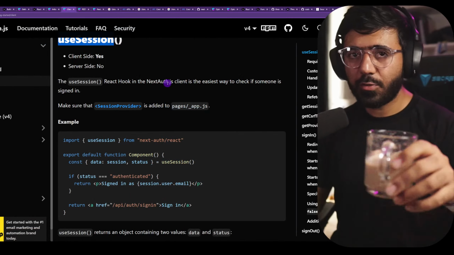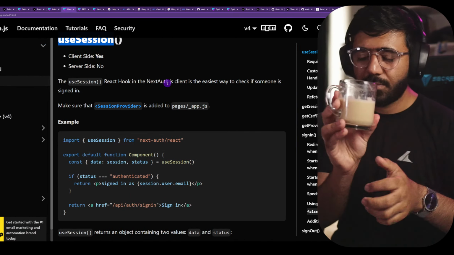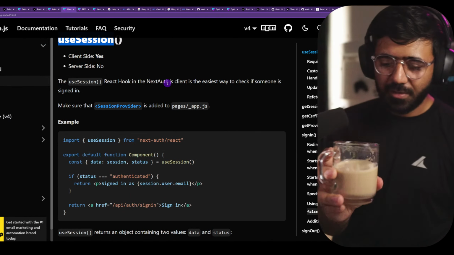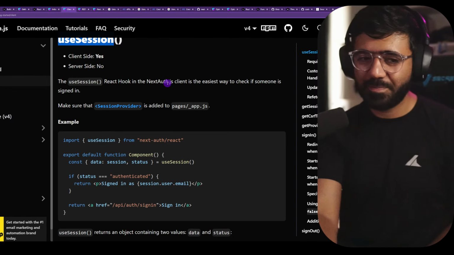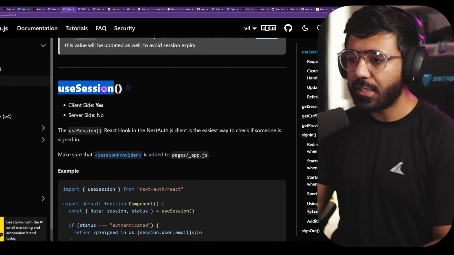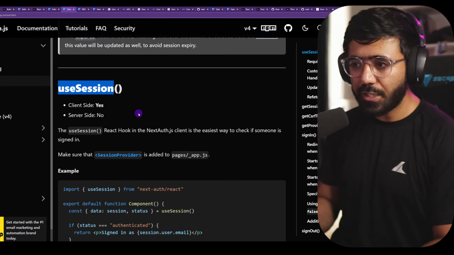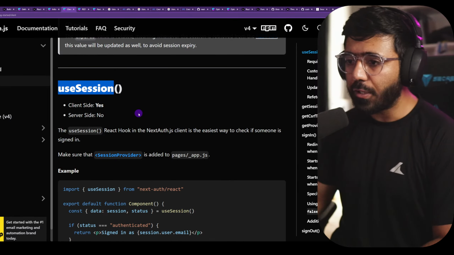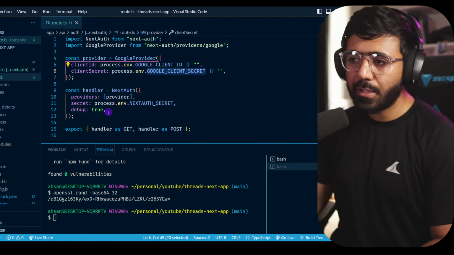But then what I'll do is I'll go to warm up my coffee because it gets cold every time I code. So I'll take a break. But what we have so far is you can see that we can use the use session in our client to actually show the user. So let's actually implement that really quickly.